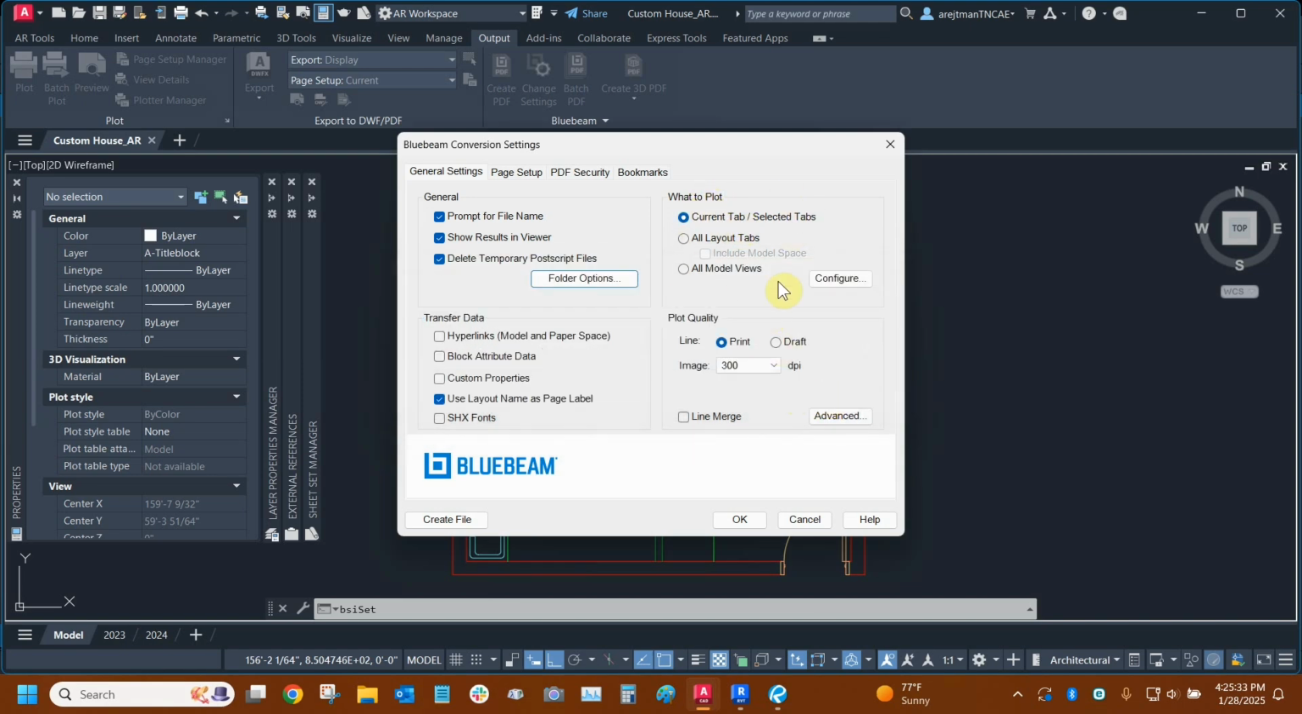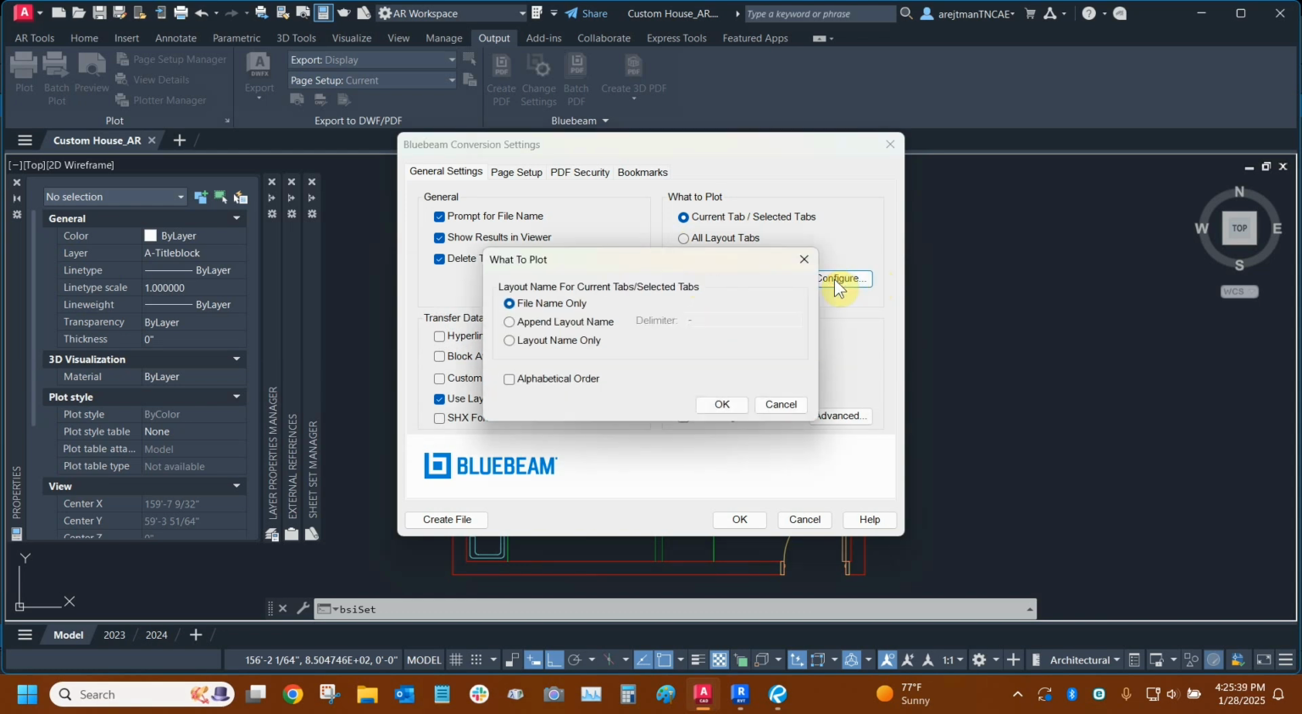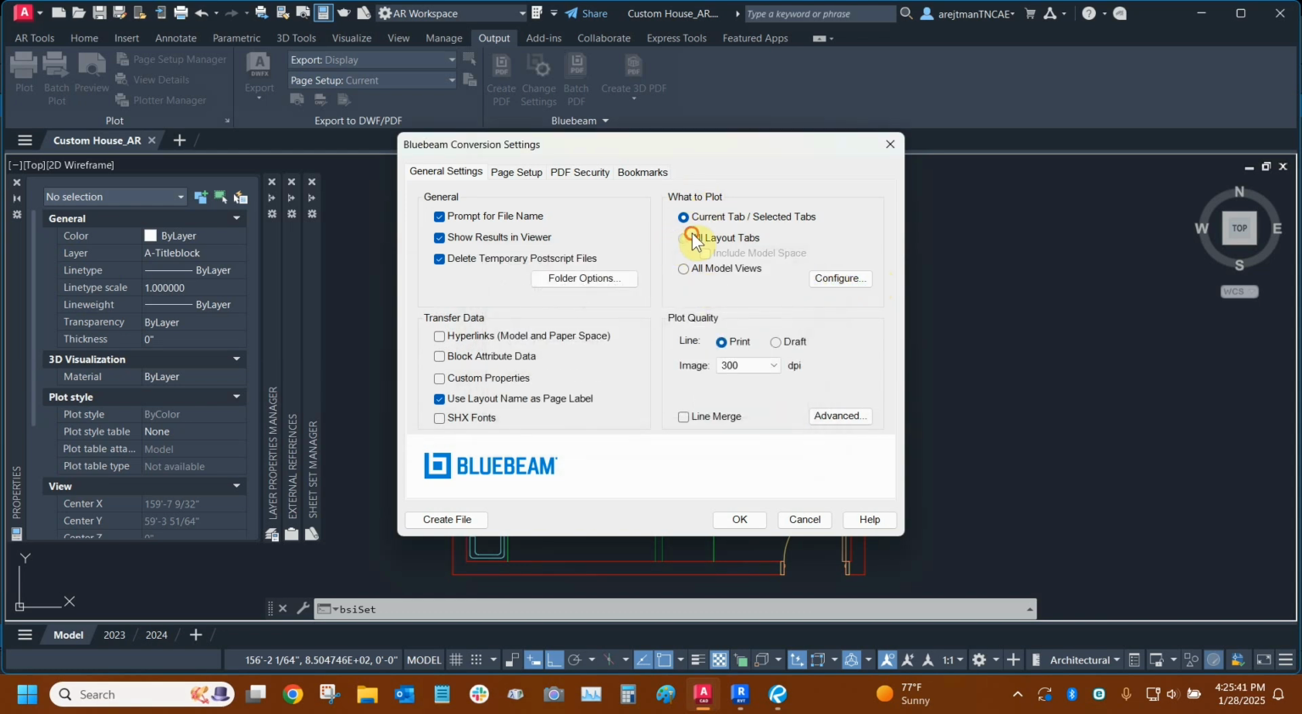Then under what to plot, we can choose different kinds of tabs and layouts and model views if we need to. We can also configure this. And of course, under all layout tabs, you can include model space if you need to. And we have some transfer data.